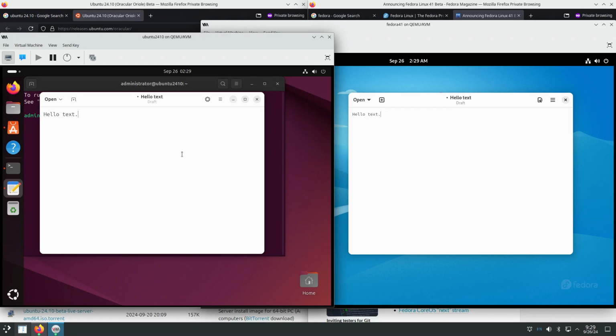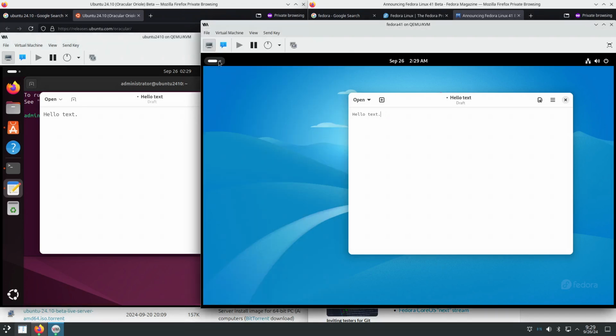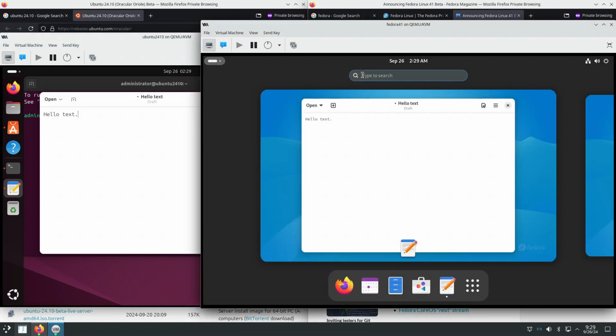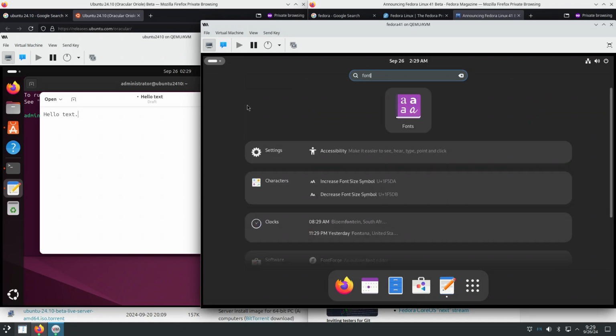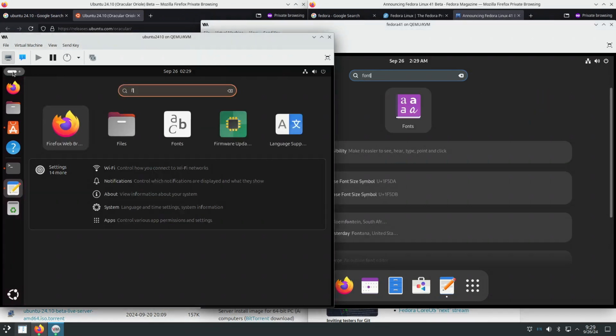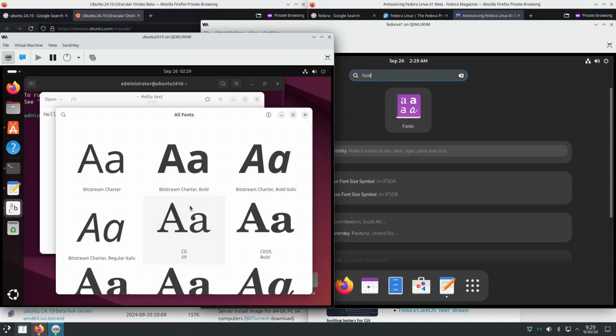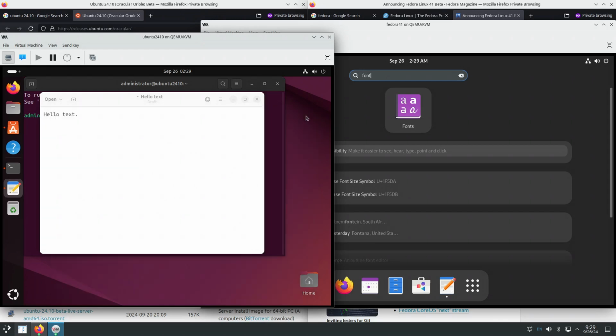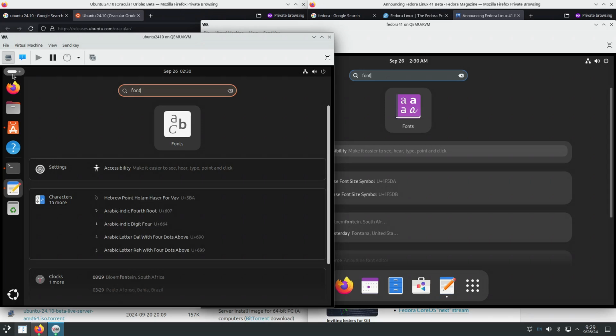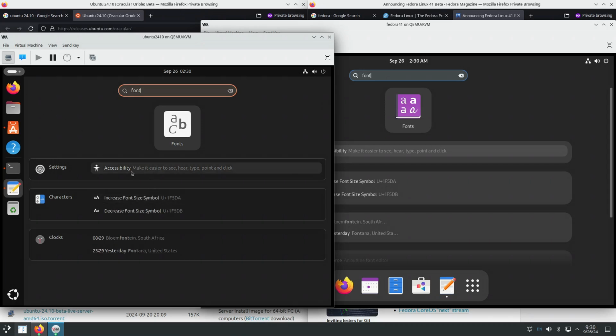Different font sizes by default. Let's look at the font settings. How do we get to those fonts? Again, different icons. This is just the font list, totally not what you would want. You would never want to look at a list of fonts. When you search in here for fonts, you want the settings for fonts to be the first thing that's displayed.